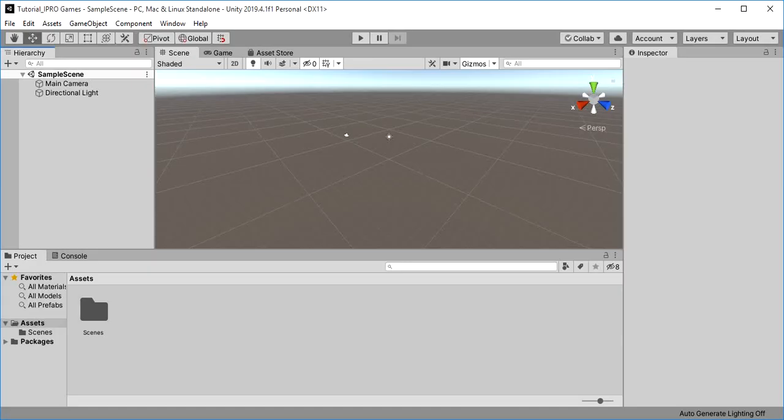Well, hello guys, this is Raj from IPRO Games, and in this video of the Unity beginner tutorial series, we are going to talk about rigid bodies, colliders, and physics materials in Unity. So basically, the basics of the Unity physics system. So let's get started.